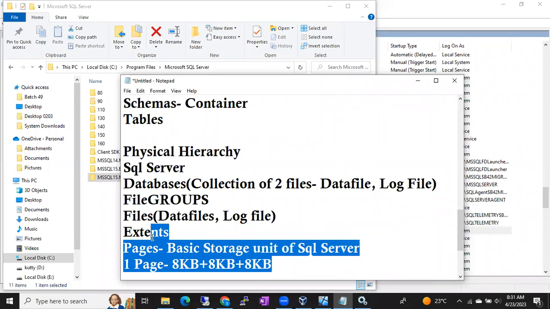If you go inside data files, extents will be there. If you go inside the extents, pages will be there. A page is nothing but the basic storage unit of a SQL Server. Whenever you are creating any table, that table sits on your page. If the page is not sufficient and you keep on inserting records, SQL Server will keep on allocating 8 KB pages.